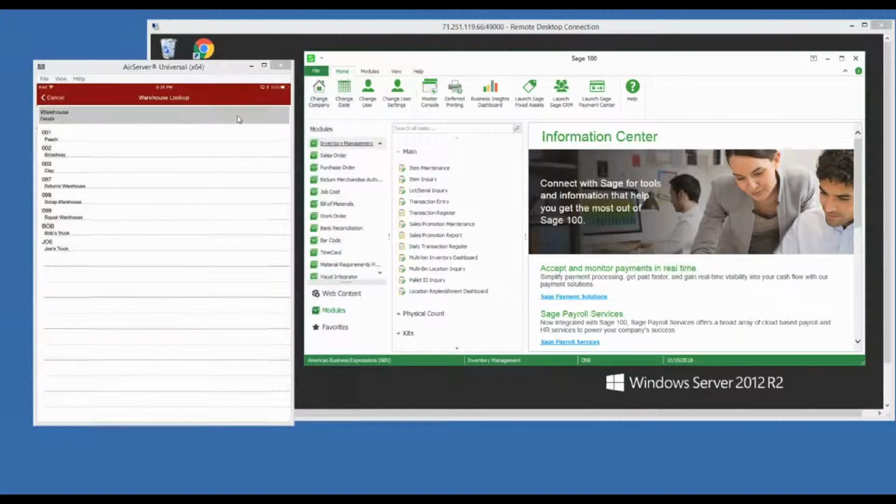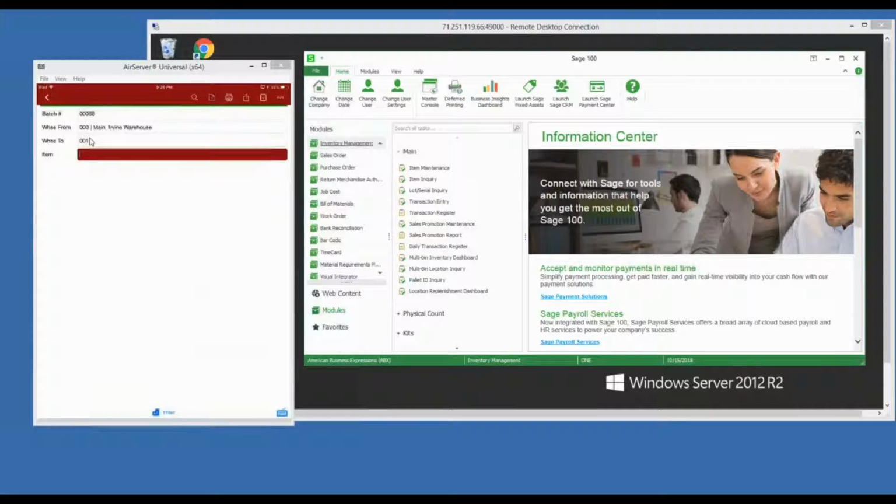I'm going to tap that magnifying glass at the top of the screen, and this will show me all of my available warehouses that I can transfer to. If I choose, I can also have a virtual in-transit warehouse that would represent my items as they move from one location to another. Here, I'm going to do a direct transfer, and I'm going to choose my peach warehouse to move my items into.